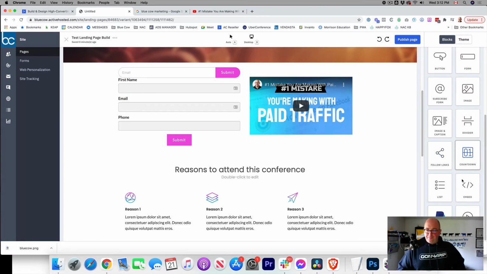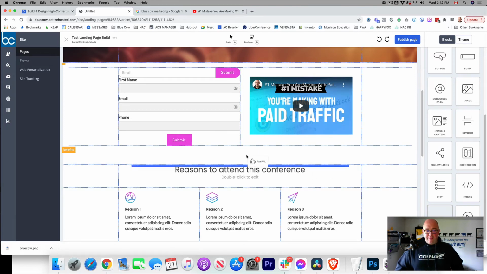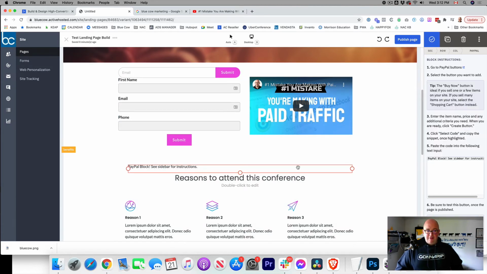That's working for me. Now PayPal. What do we got? Some options we throw in PayPal here. PayPal blocks. See the sidebar. So go to your PayPal buttons. Buy now. Okay, so you got to add in some stuff here. Okay, so we're not going to go in and really dive into that part, but you got to go in and get the setup elements from PayPal.